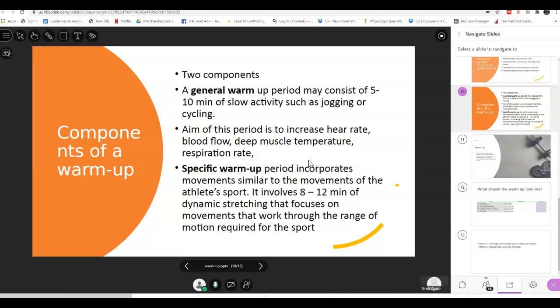The specific warm-up is going to be different. This period incorporates movements similar to the movements that are going to actually be utilized in the workout, or if you're an athlete, in the actual sport that they're doing. This one's a little bit longer, 8 to 12 minutes of more dynamic stretching that focuses on movements that work through the range of motion required for the sport. And again, if you're not doing a sport, whatever's required for the activity that you are about to do or that the client you're working with is about to do.